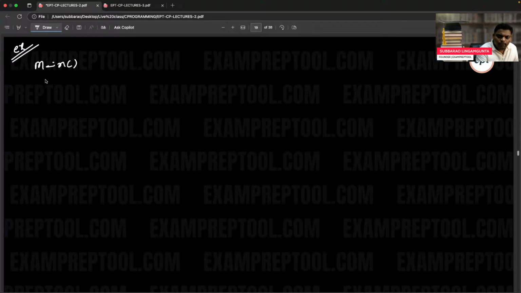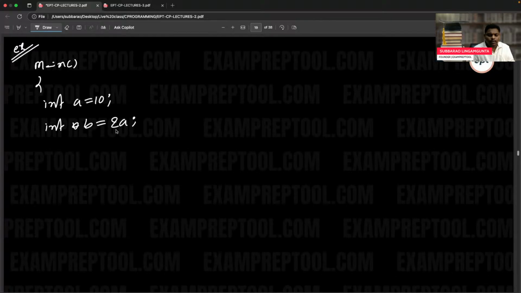Main. int a is equal to 10. int star b is equal to ampersand a. Can you help me now? Is there any problem? Till now, any problem? I want answer from all of you. Int a is equal to 10. Int star b is equal to ampersand a. Till now, any problem? No.